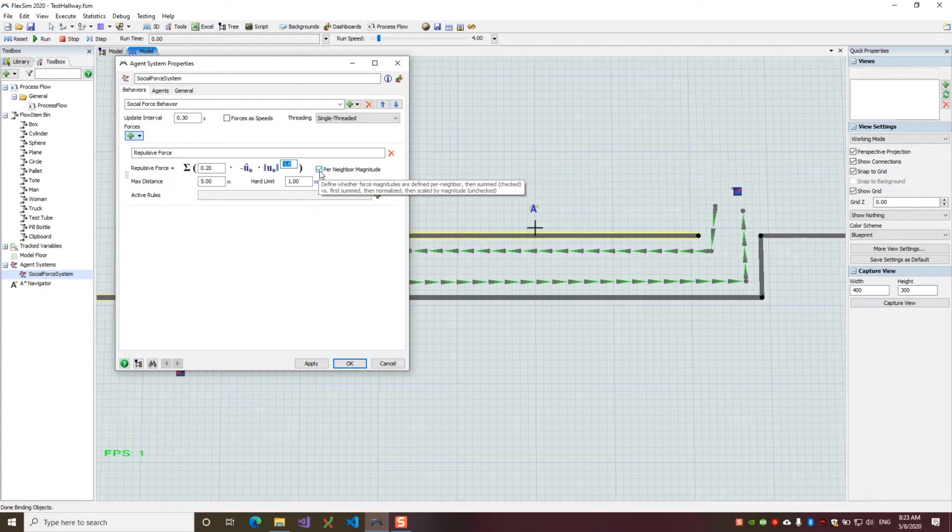And you have the per neighbor magnitude checkbox. The one thing that I additionally have for a repulsive force is a hard limit, which is no matter what, I do not want to get closer than 1 meter to that agent. So it'll apply the force for everybody within the max distance, so 5 meters. It'll apply that force, but it's also saying I cannot come within 1 meter of my neighbor. If I get 1 meter from my neighbor, then it'll set a hard point where it can't go past that point. And you have active rules just like the other force.